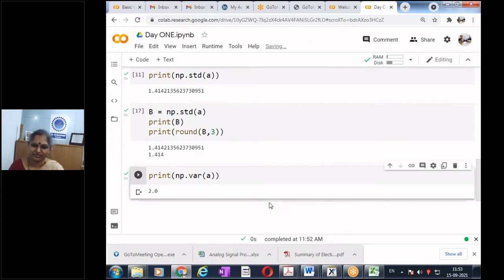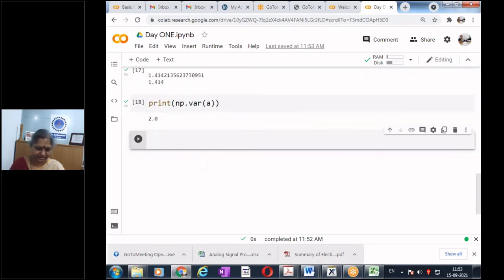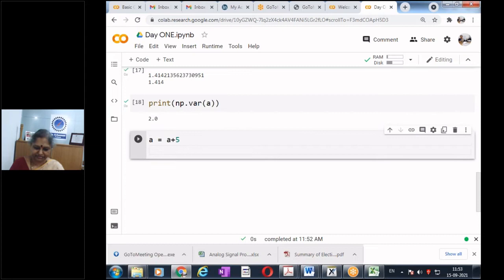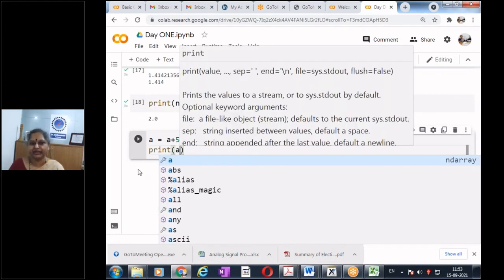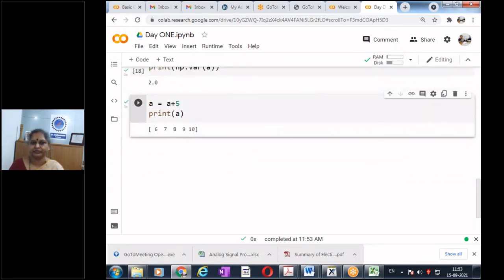Now we'll do one very simple, very nice, interesting example. Let us take A and A equal to A plus 5. I'll add 5 and let me print A and let us see what happens. I'm adding 5 to every element. Let us run it and see what happens. So what has happened now? We got the new array, with 5 added to everything.